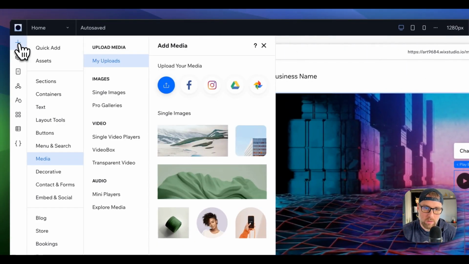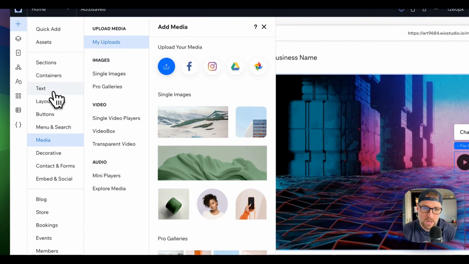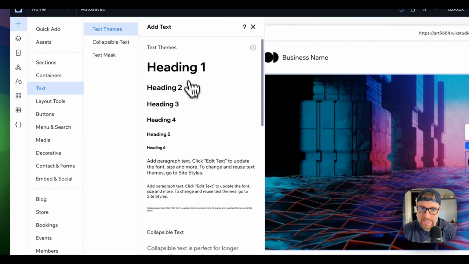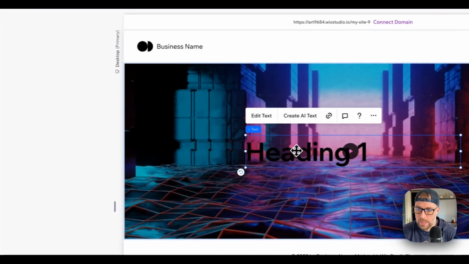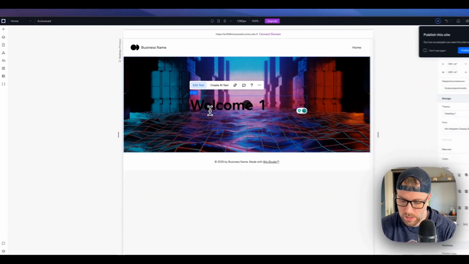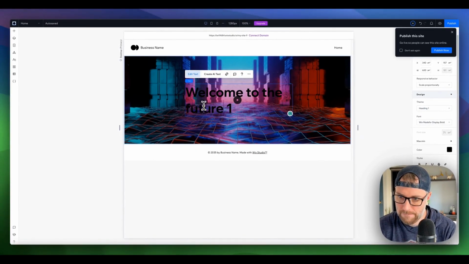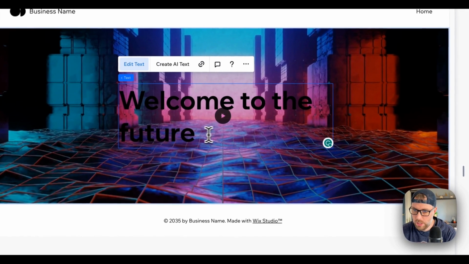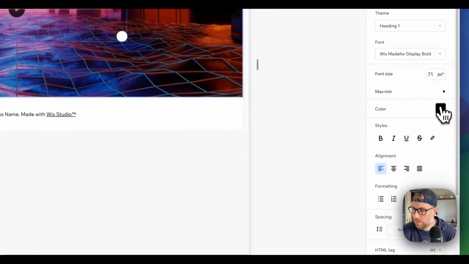Next, we want to hit the plus element again to add elements. And we're going to go ahead and add a text element with the heading one. Right here, we can say, welcome. We just hit edit text. Highlight the text, and we can say, welcome to the future. Delete this one. We can highlight the text. Over here on the right, we can choose the color. We can make it white.